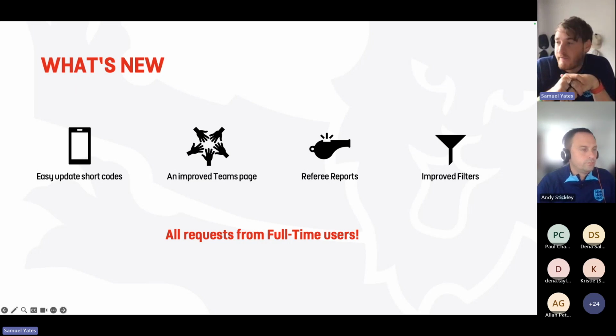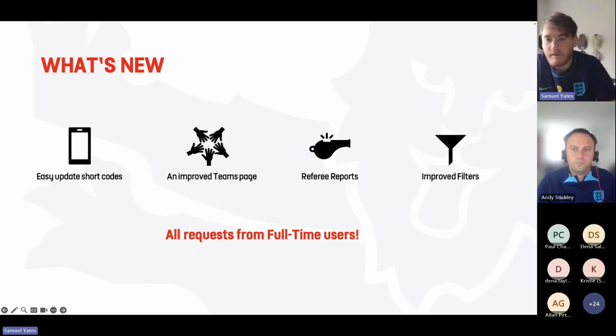We've got new reports and referees and the ability for referees to add their own reports. So if you've got post-match reports you want your referees to fill out, whether it be the hospitality, the state of the pitch, the behaviour, etc., you can add those in Full Time and your officials can go in and fill those reports in. And across several of our pages, we've improved the filters. Again, all requested from Full Time users.